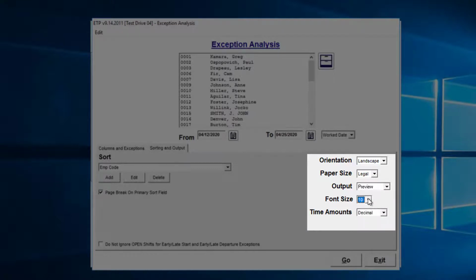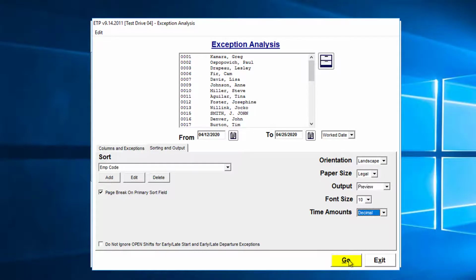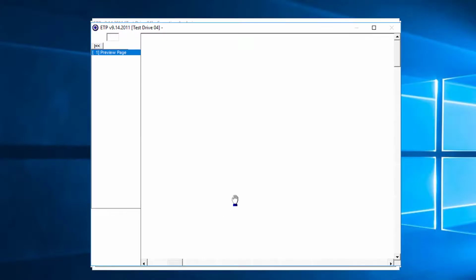Font size we're going to leave as 10, and we're going to keep our time amounts in decimals, which I would recommend keeping as decimals if you're going to be putting this out to Excel. That will allow you to do the formulas. So we'll hit go, and we'll see what information we get here.